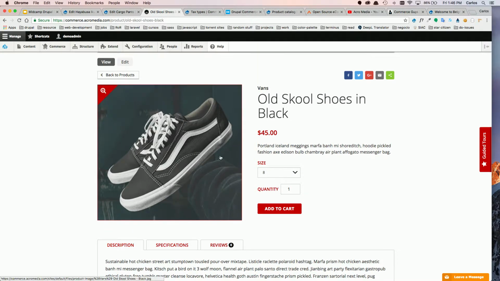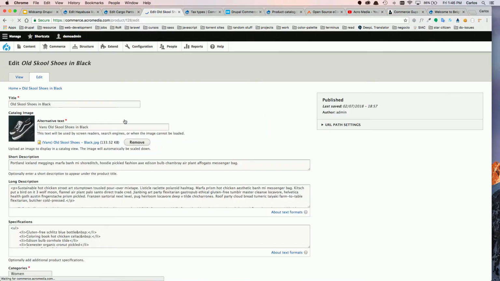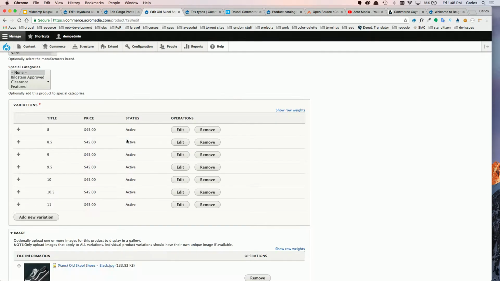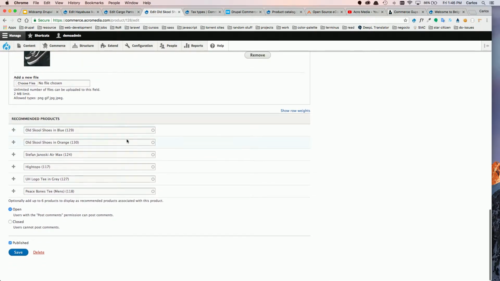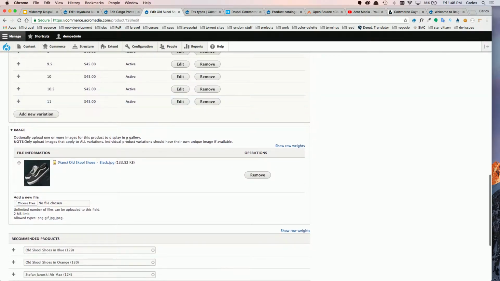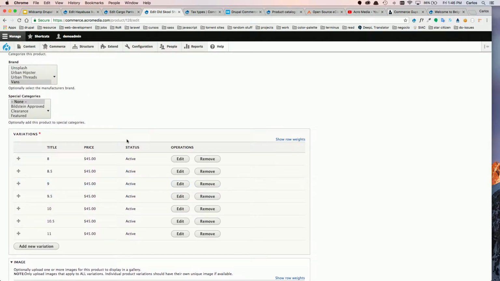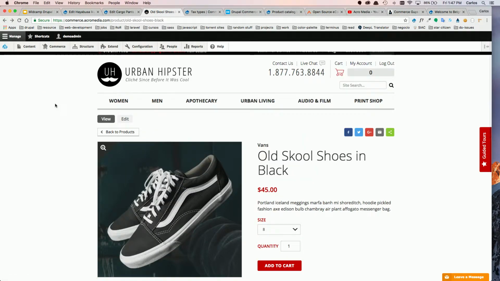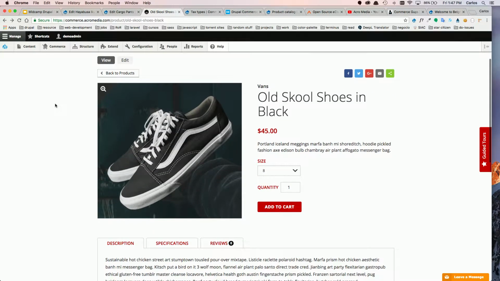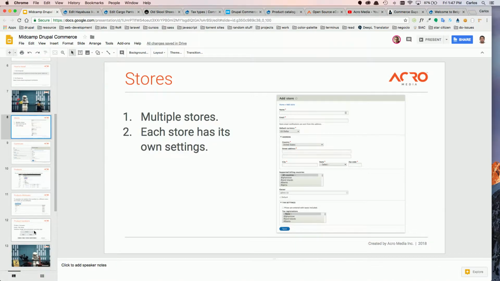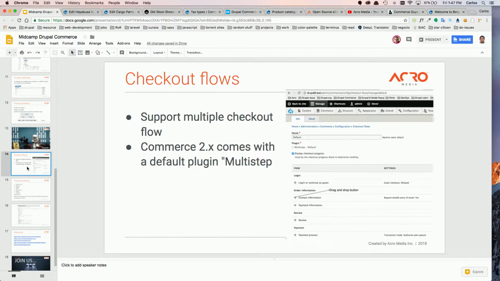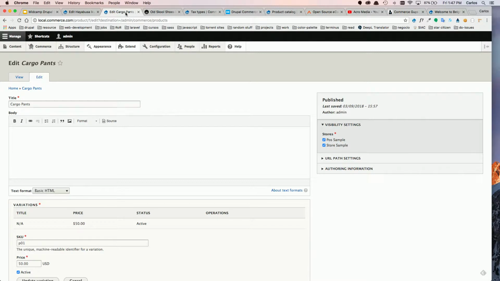So you create a variation for the product based on the size. So you add a different price based on the size too. Okay, so we have it here. Let me explain a little bit more about the product.